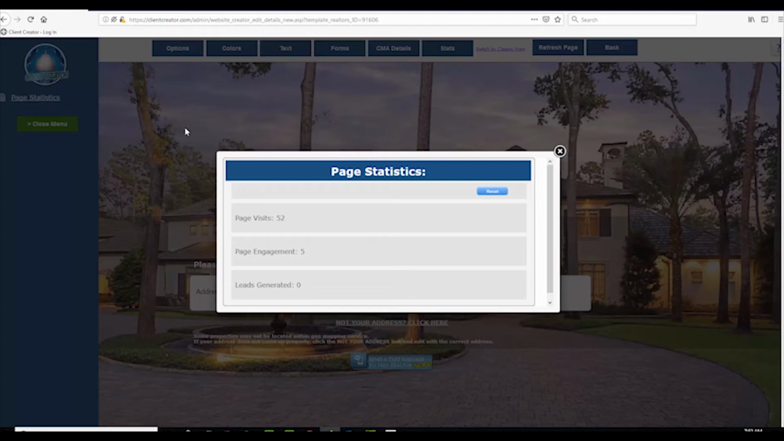So this is a great way to see how each page is doing. Our concierge team uses this because we're constantly modifying the lead capture pages for different market areas, different pictures, different verbiage. We use this to see how many people visited, how many people engaged, and how many leads were generated. So it's not only a great tool for us, but also a great tool for you, so you can keep track of what's working.